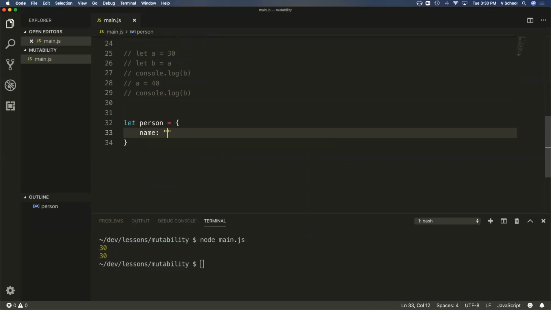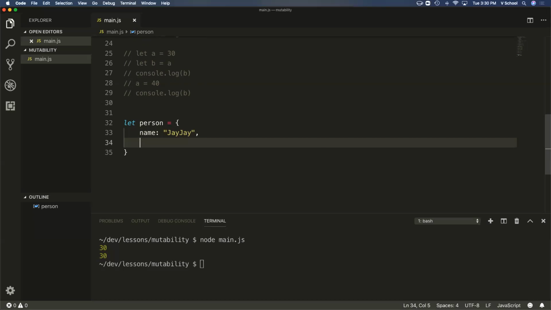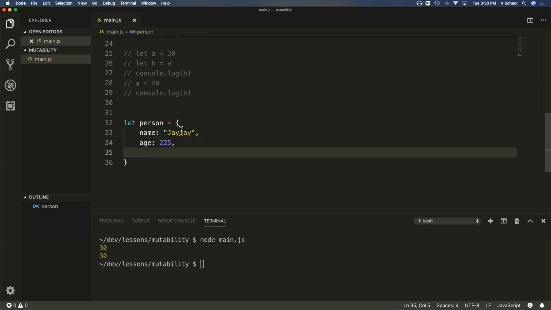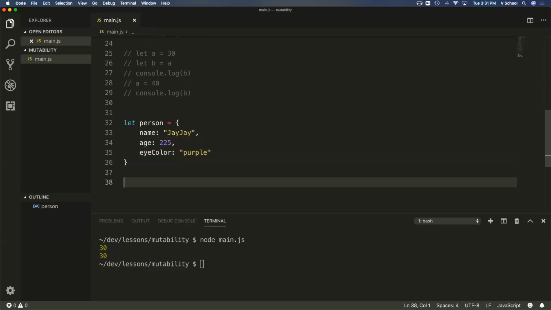What's our person's name? JJ, okay. How old is JJ? 225. And what eye color does JJ have? Purple. Yeah, I vote for purple. Purple eyes. That's good enough.